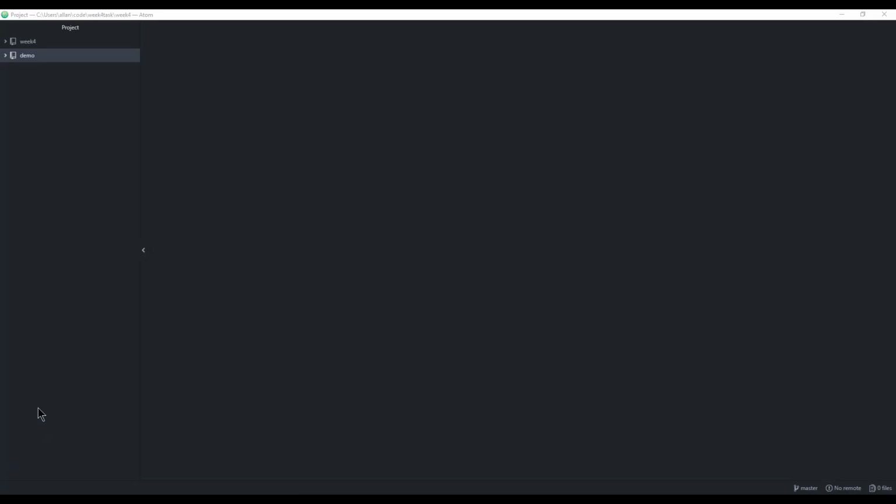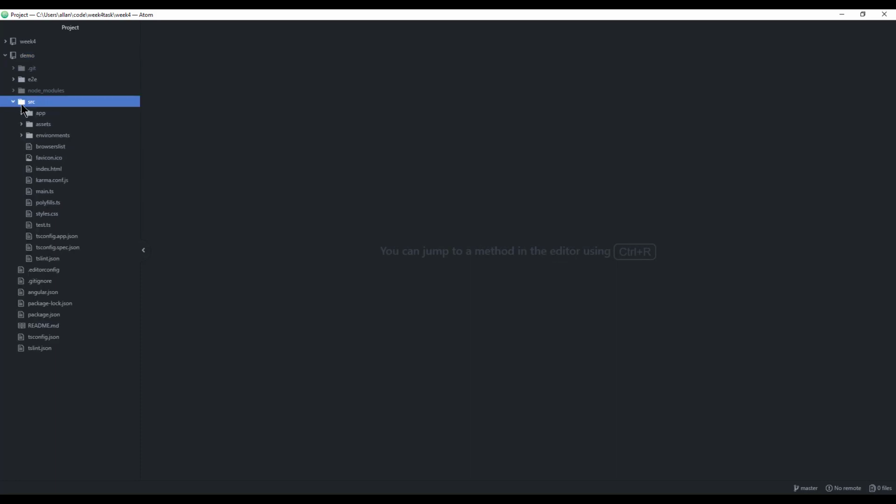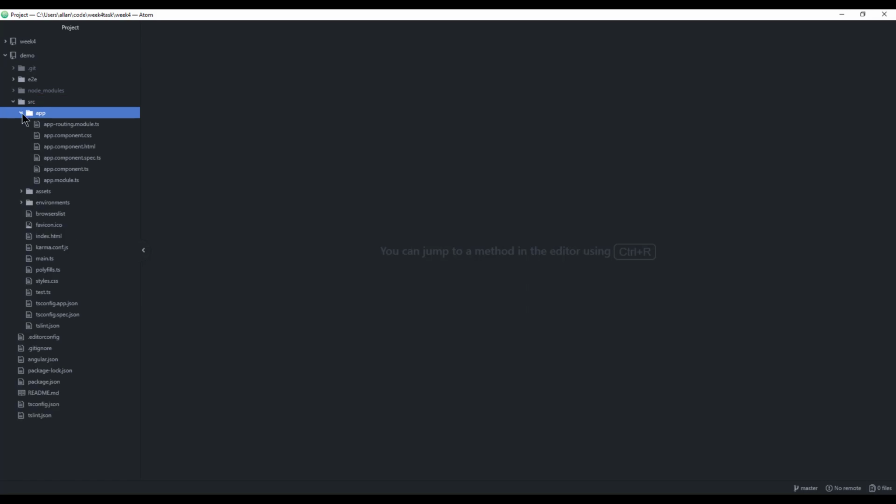So here we are in Atom, and I've added a project folder of demo, where we created our Angular application. You'll notice that there's lots of files in here. Angular generates a lot of files. The main files that we're interested in will be in this source directory, and in particular the app directory inside that. But there are some other files in here that are important that we should have a look at first.